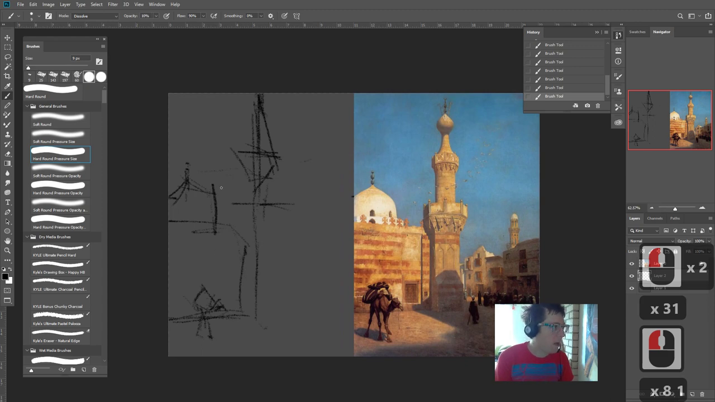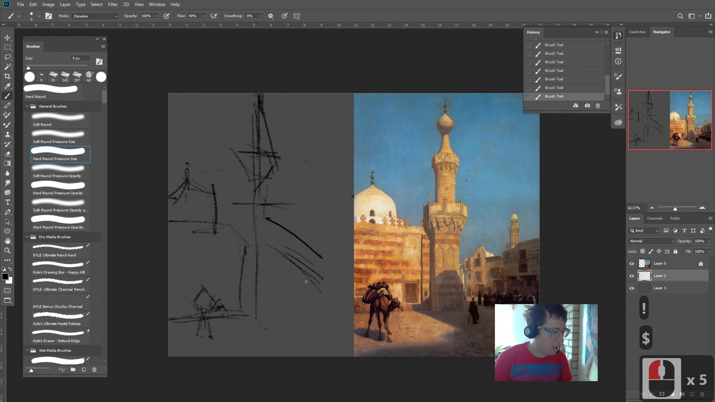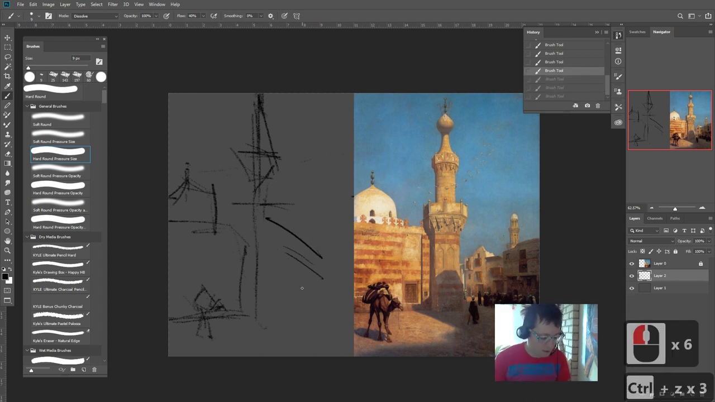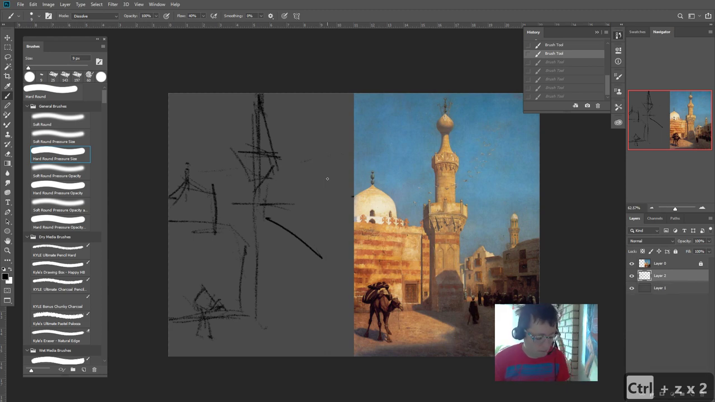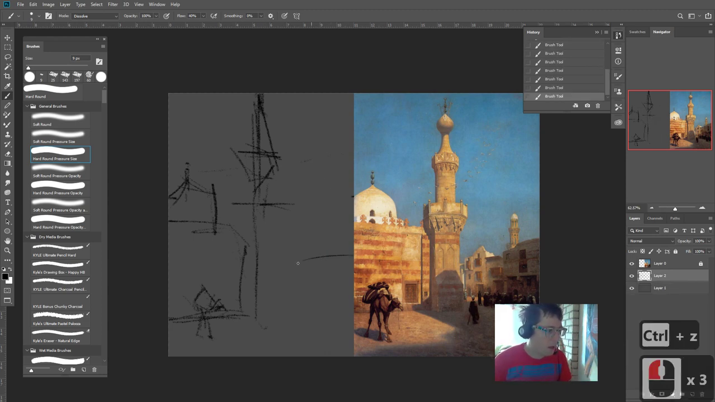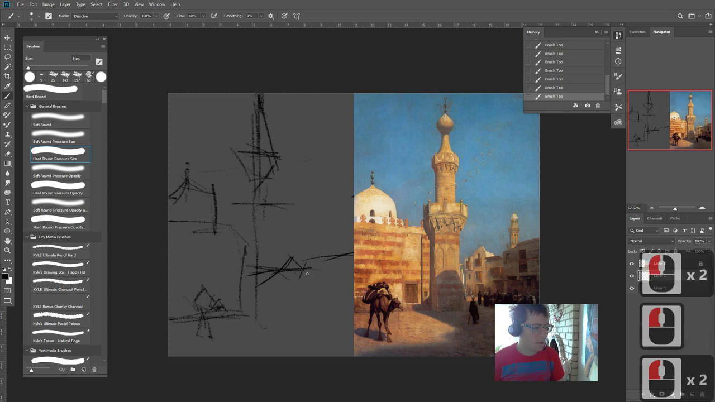Spacebar to move this stuff. And a lot of times, the only thing I change is my opacity and flow. I like doing a flow of around 40, which is going to be a little less flowy than this. One more. And then as I work, if I need it to be softer and more gentle, I will make it more gentle.